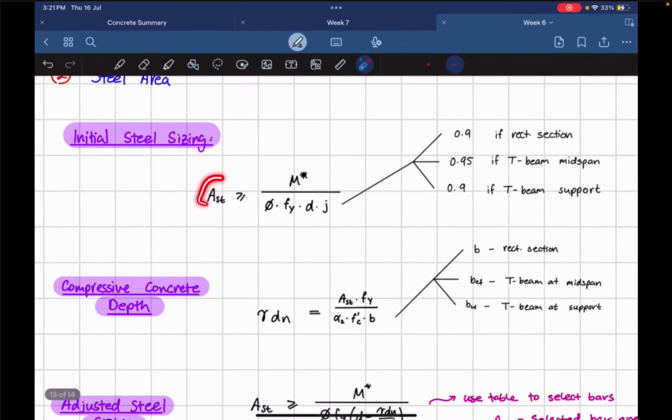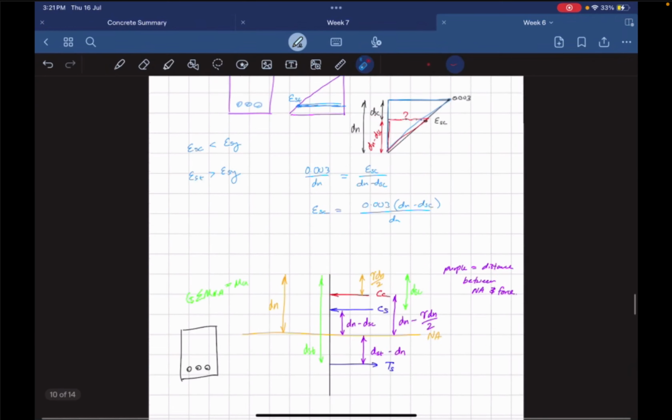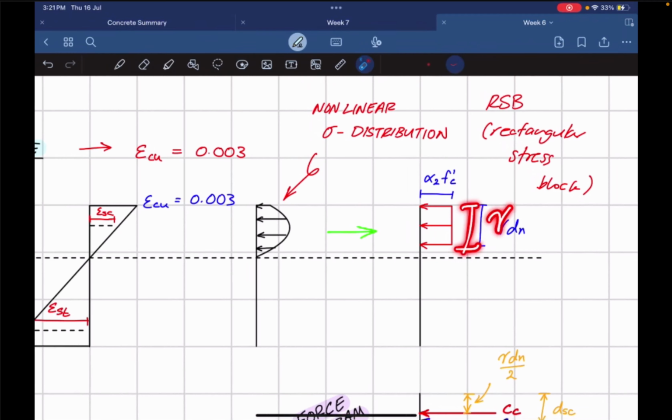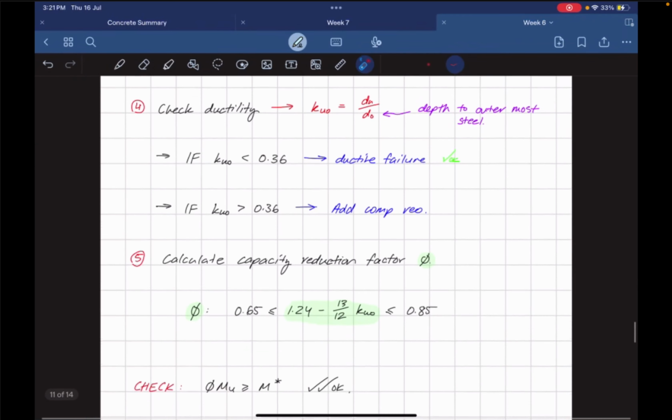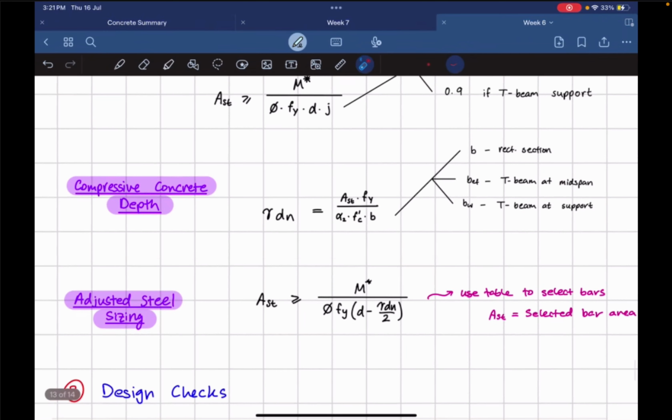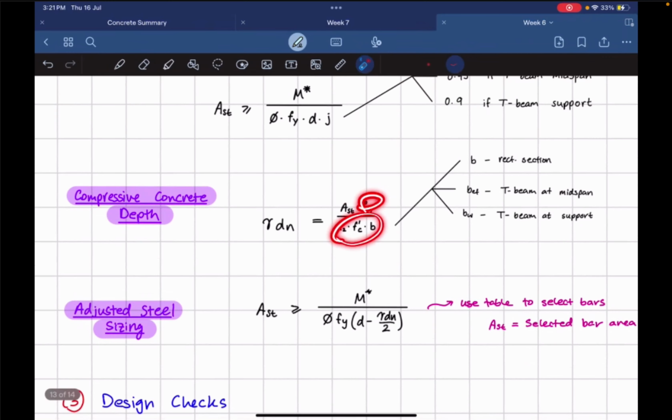Okay, after this, so this is your initial sizing. You figure out a certain value for AST, let's say 100 millimeters squared. Then you're going to calculate your compressive depth of concrete. So if you guys remember from flexure, this diagram here, this is the concrete compressive strength depth, gamma dn, after you apply your rectangular stress block factors. And you're going to use the value from AST up here. Yeah. And everything is the same that we already know.